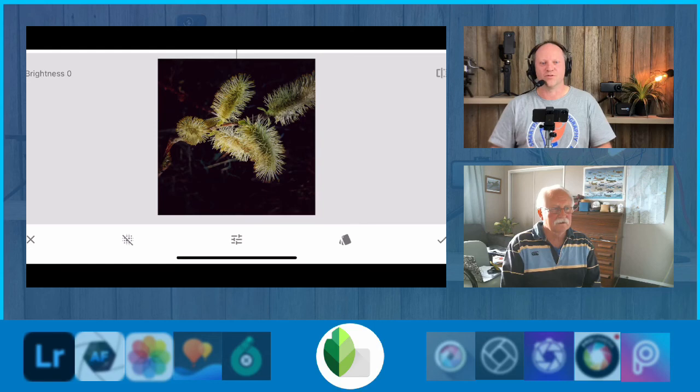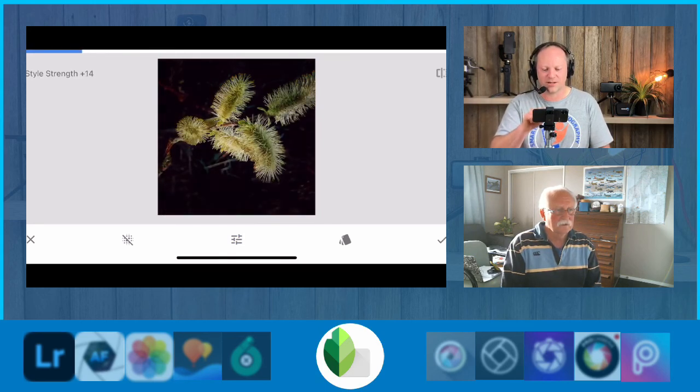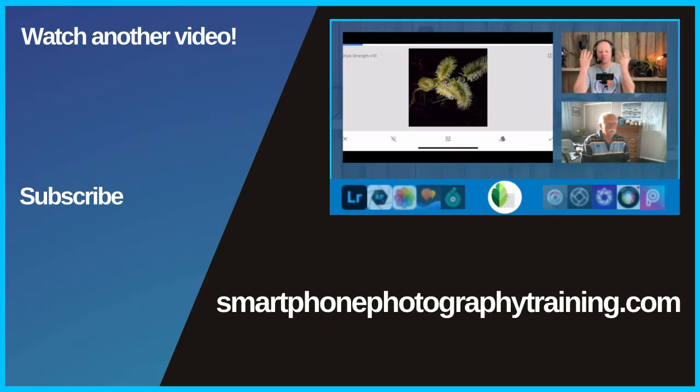Just beautiful. I know I'm not a fan of filters and applying styles and that sort of thing, but for a nice finishing touch like this, I think that worked really well. And we can go to style strength and reduce that. I think that just makes it pop, doesn't it? Yes. Anyway, last quick tip.